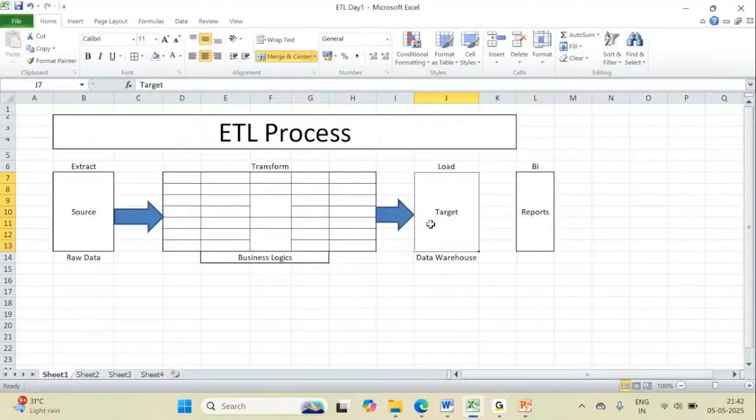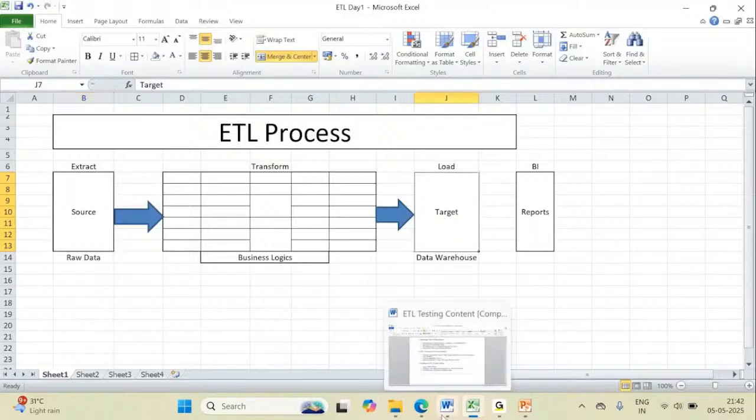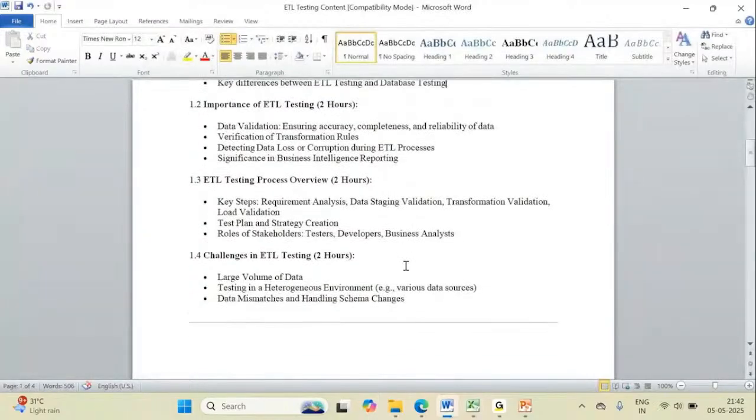Like both types of testing are done by testers. Yes, both data testing will be done by the testers only. Okay. Got it. Thank you. Okay, no problem. Next thing, any other questions?